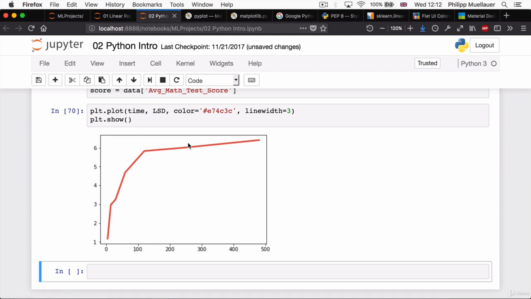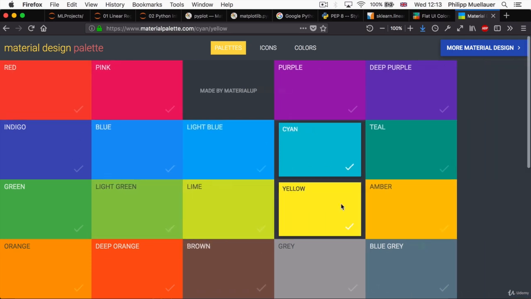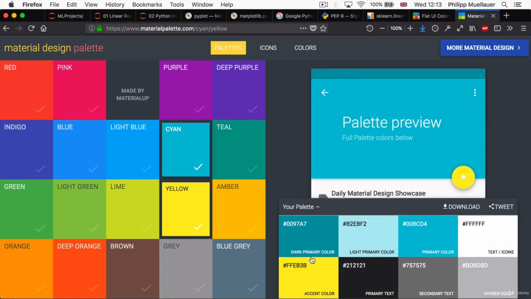Another great resource to be aware of to find beautiful colors, by the way, is a website called Material Palette. If you want to include more than one color in your chart, you can click on two of these and you'll get an 8-color palette that you can use in your designs. These kinds of tricks are really handy for making something look beautiful really, really quickly.